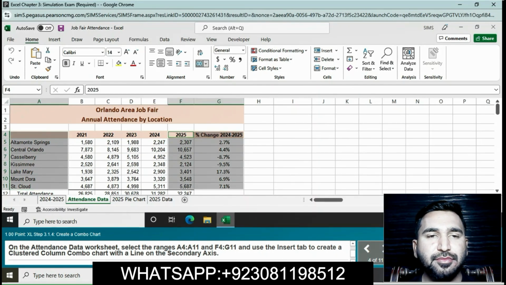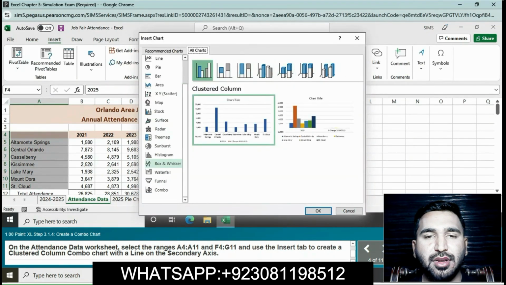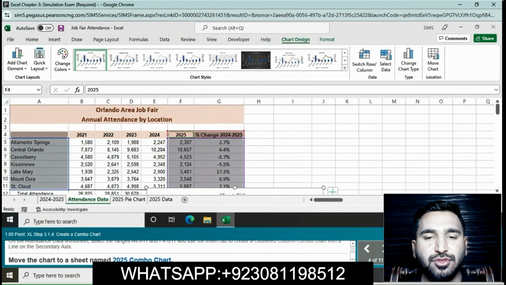Go to the insert tab, go to the combo chart. Here you can see combo chart, and select combo chart, line on secondary axis is here, press OK. Combo chart will be selected.